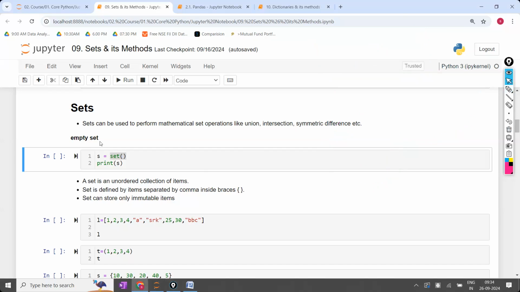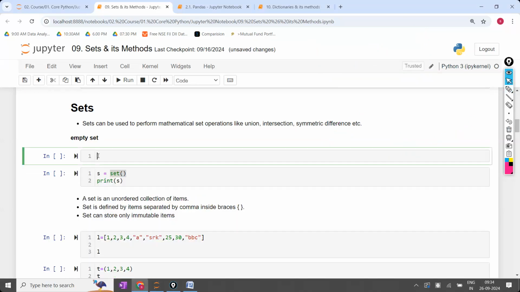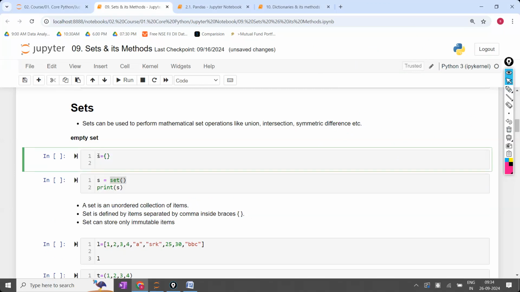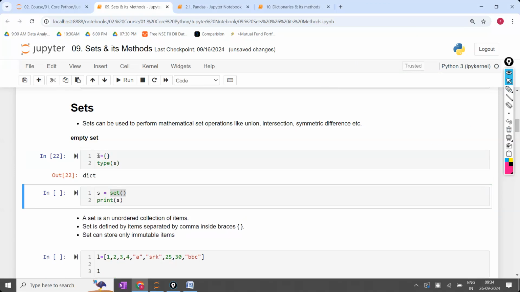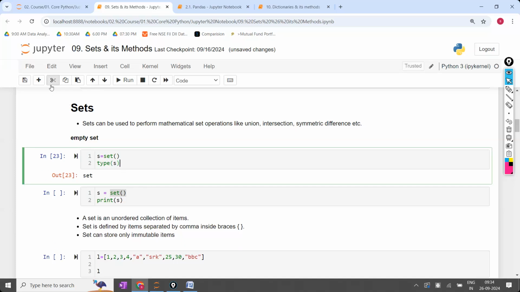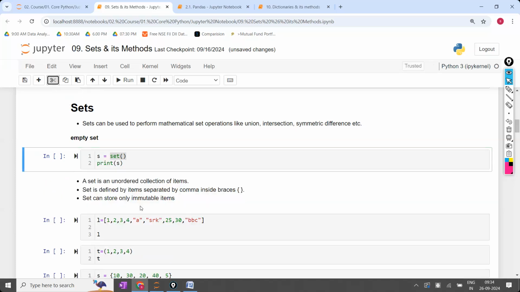For example, if you write S is equal to empty curly brackets, and if you ask what is the type of S, it is going to say dictionary. And when you write S is equal to set of, then only it is considered as a set. Okay, is the point clear? Otherwise it is considered as an empty dictionary.